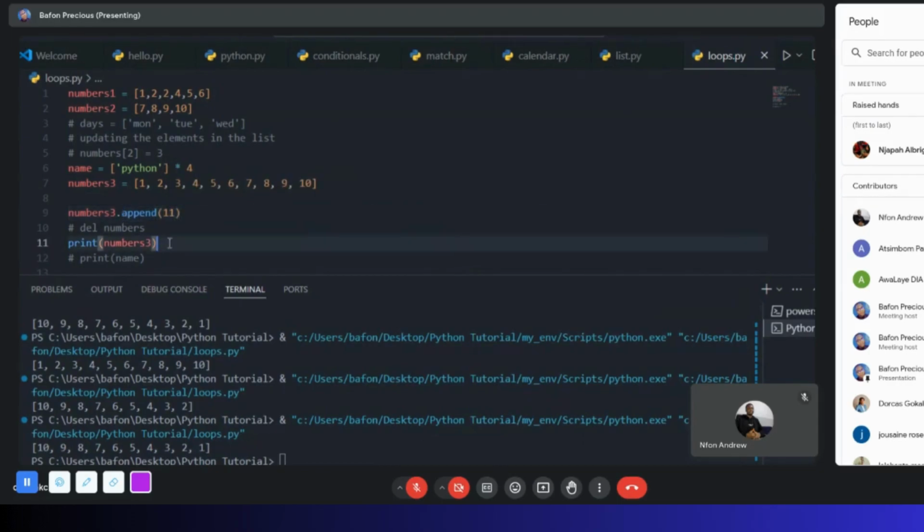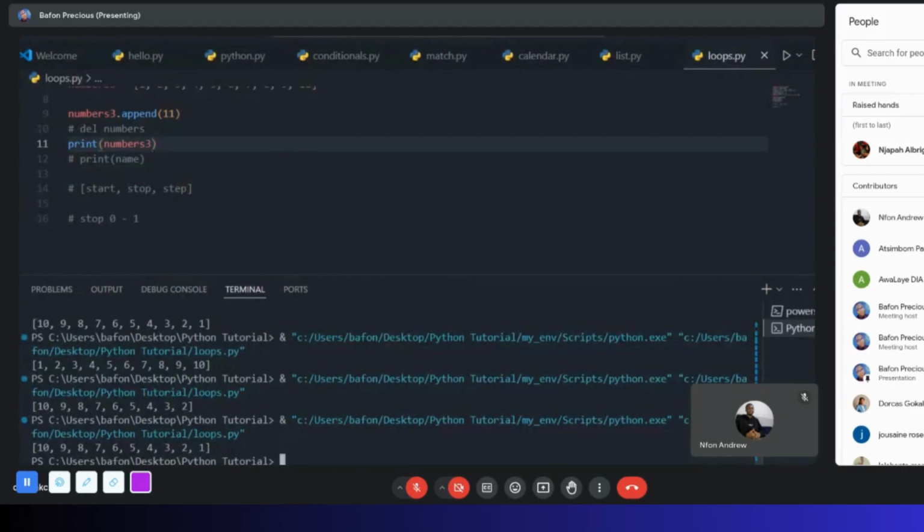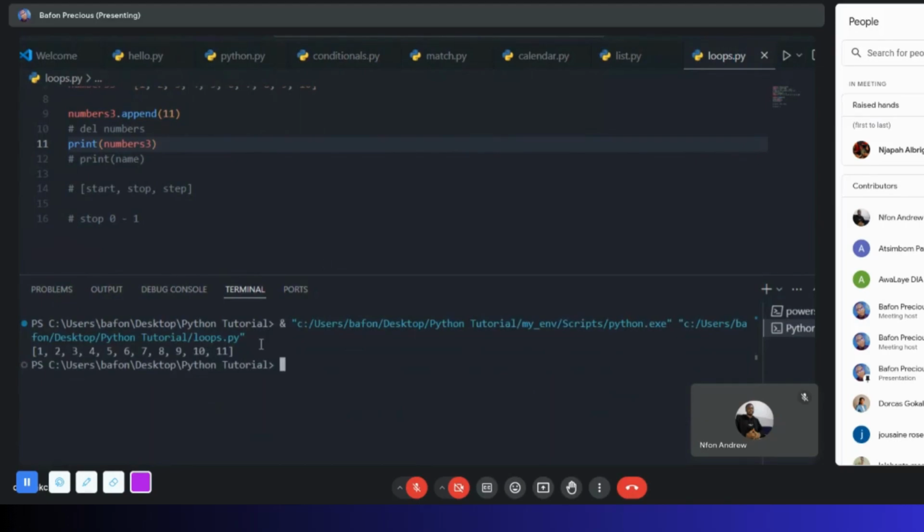When you're writing programs, you will need to be adding values to the end of the list, which is very, very important. We are going to make use of it a lot. Any program that you write dealing with lists, I'm sure you must append. You definitely need to append in most cases. So now execute that program. We discover that we have 11 at the end of that list.